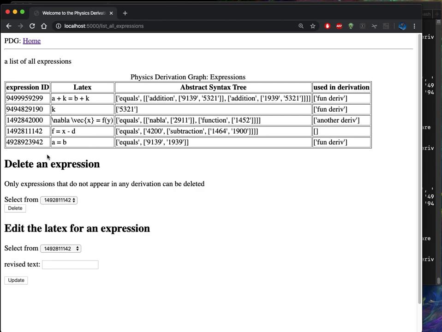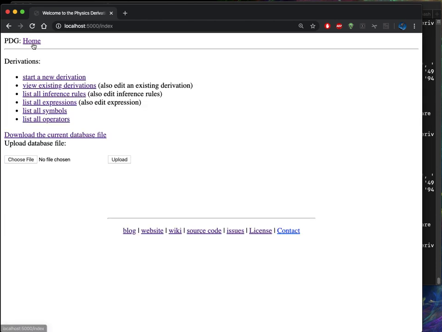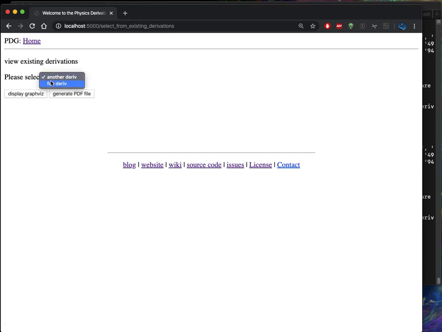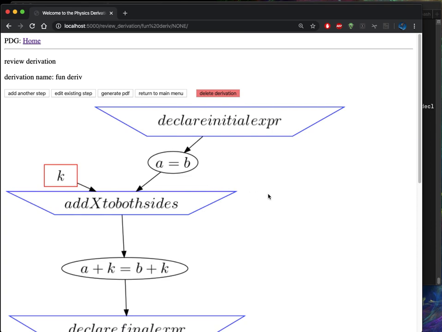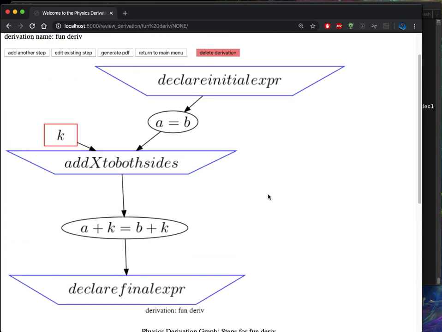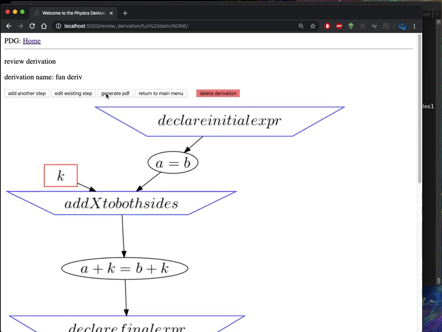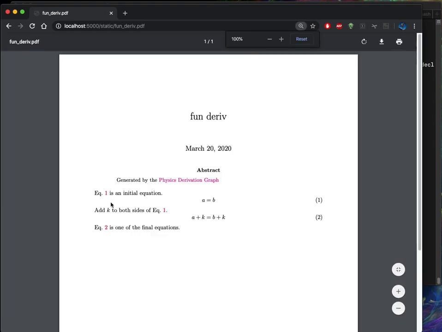All right, so now let's go take a look at that derivation again. I believe that was the fun derivation. So that looks more correct. Now we can add k to both sides of a equals b, and get a plus k equals b plus k. And then we can check that the PDF also reflects that change. So that looks much better.